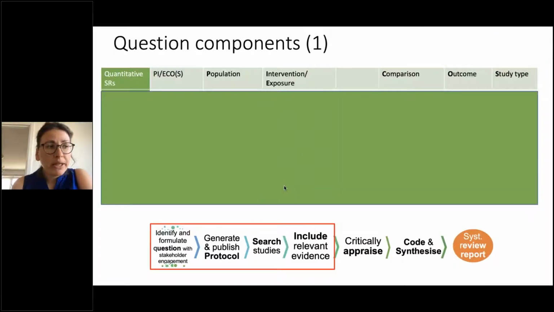So when we are talking about systematic review questions, we are talking about systematic review components, the components of systematic review questions. They are not only there to clarify the scope of a systematic review, but also help to search for studies and include relevant evidence. And in quantitative systematic reviews, these question components are usually PICO or PECO type questions. They look at the population, intervention and exposure, and compare that to no intervention.